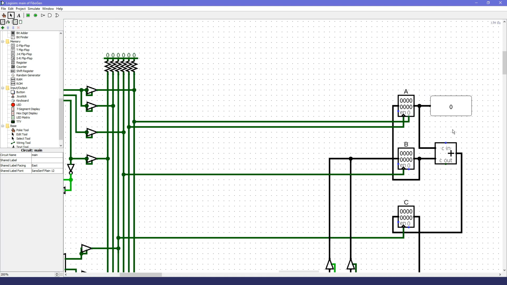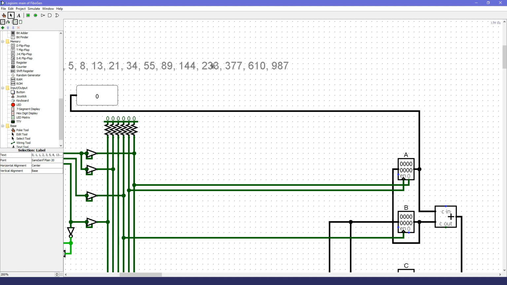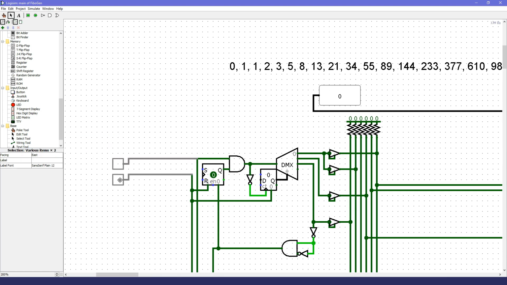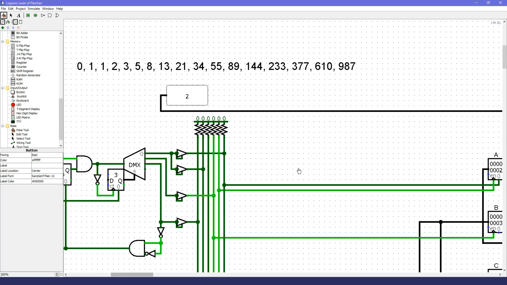Alright, let's give it a quick test run, shall we? Let's bring our probe over here and bring our Fibonacci numbers over here so we know what we're looking for. Alright, we can move that closer. Why not? Okay, and now let's turn it on and see what happens. Alright, there we go. Looks like it's working. It's making Fibonacci numbers, people. It's a machine which prints Fibonacci numbers.